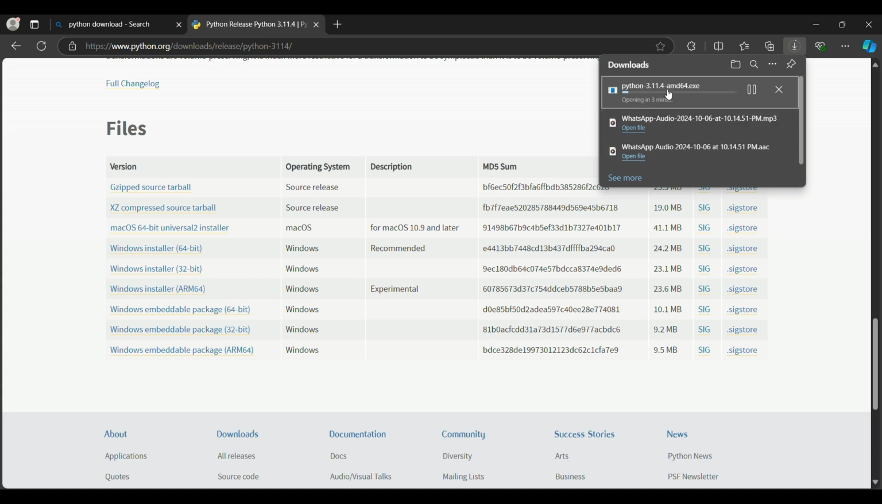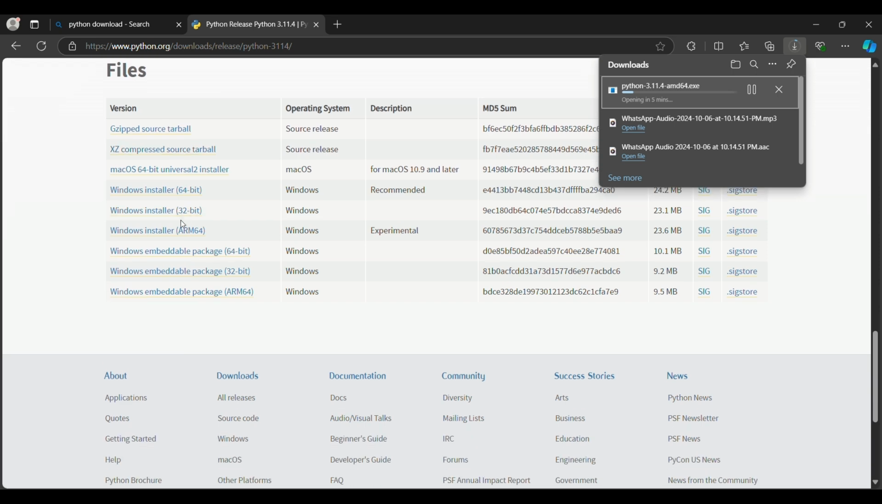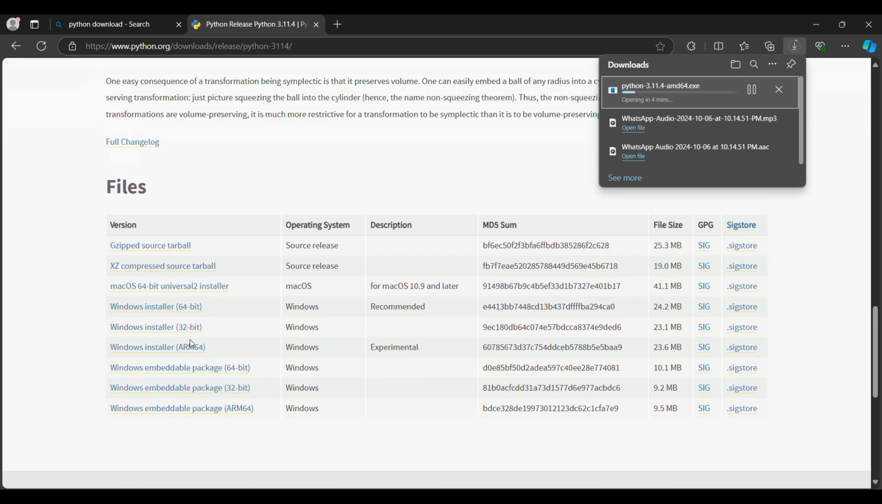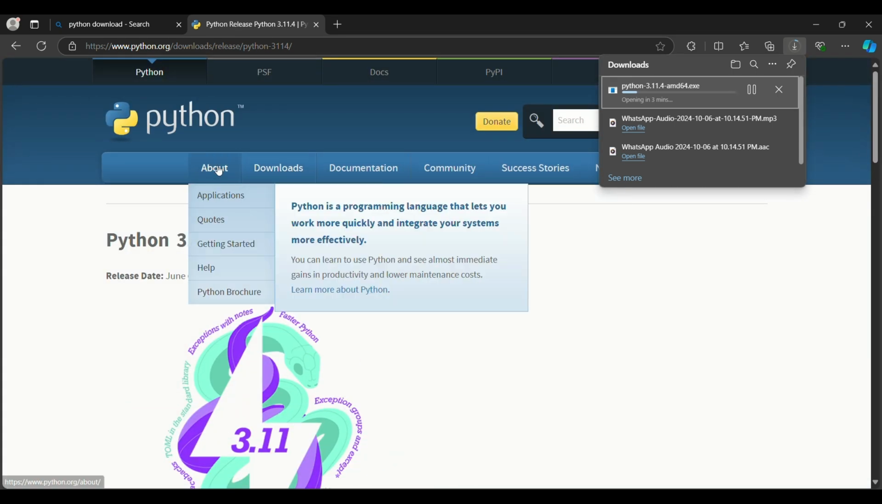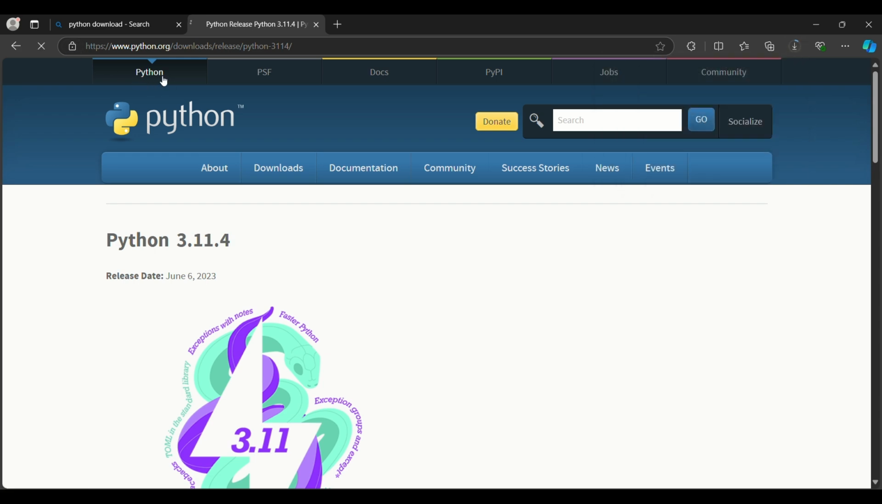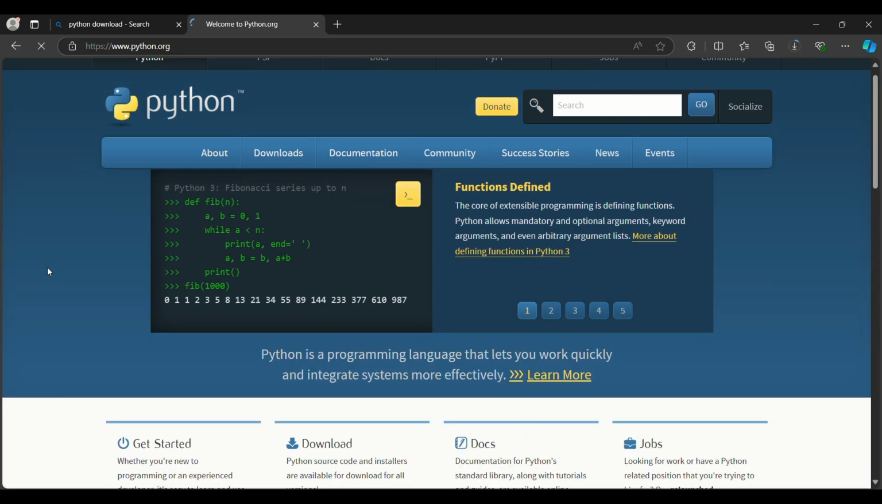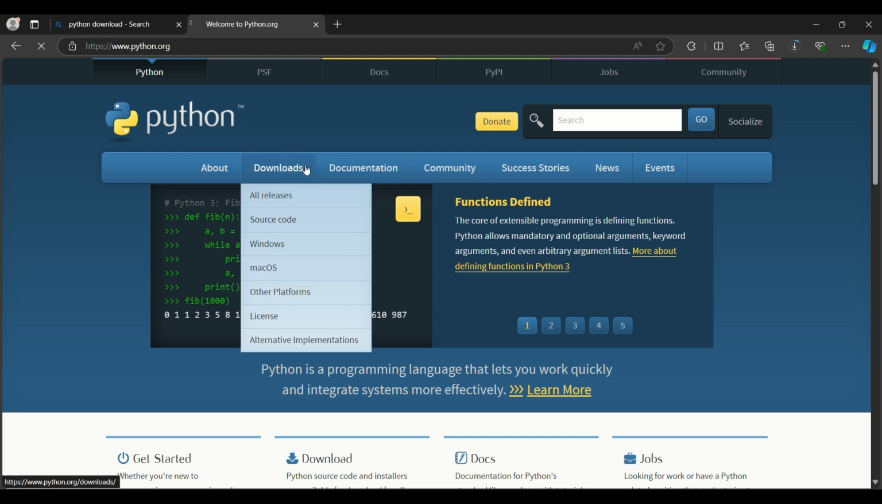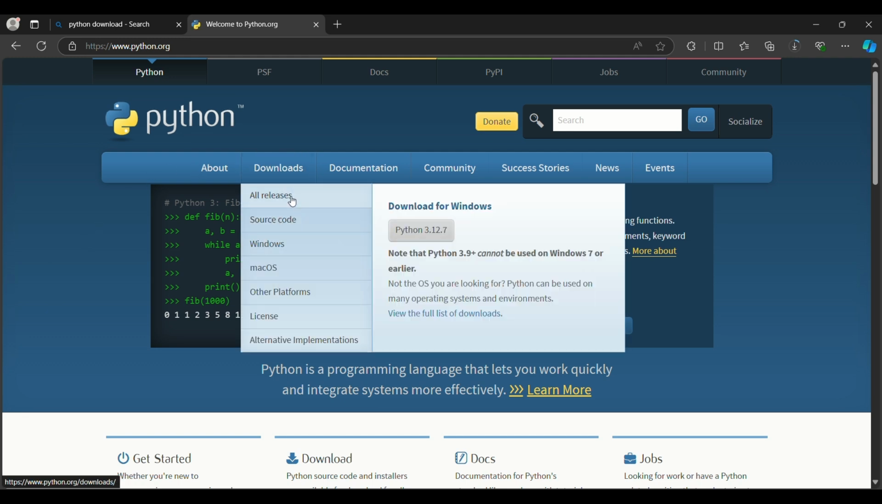Now just click here and it will open when my download completes. In the meanwhile let's talk a little bit. As you can see, there are many options for Python, and there are many things I want to mention. If you go to the downloads option, there are options for all releases, source code, Windows, Mac OS, other platforms, license and all.